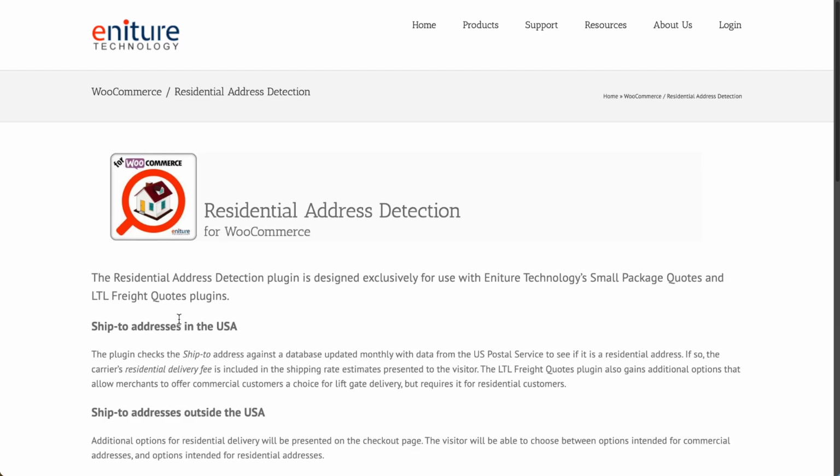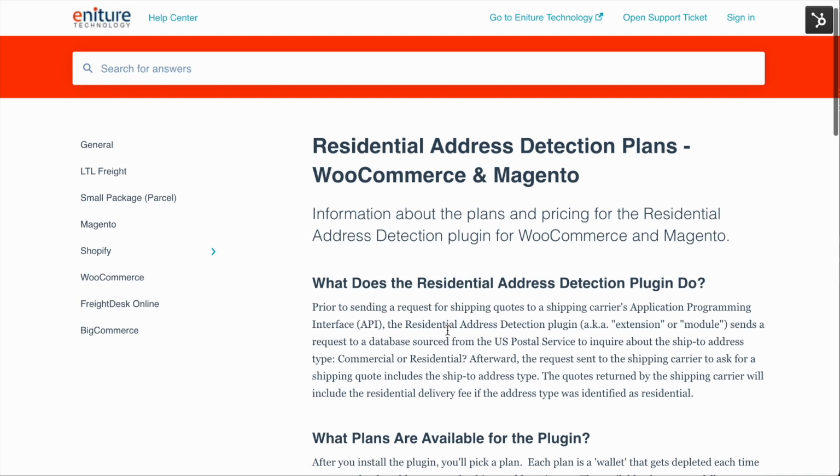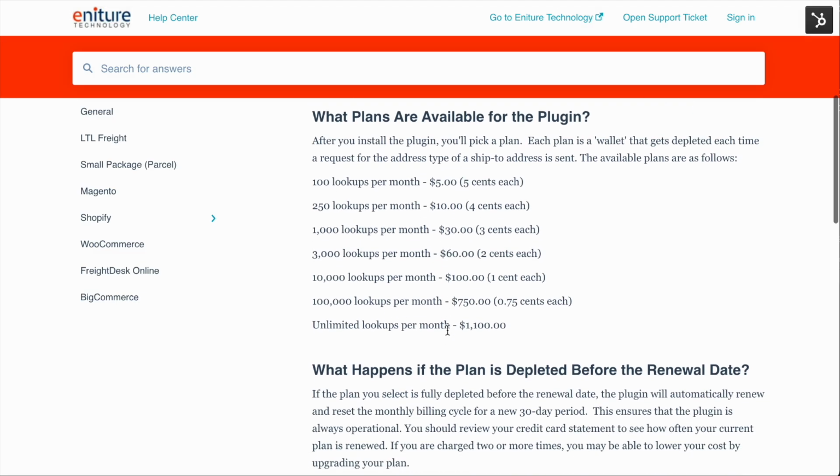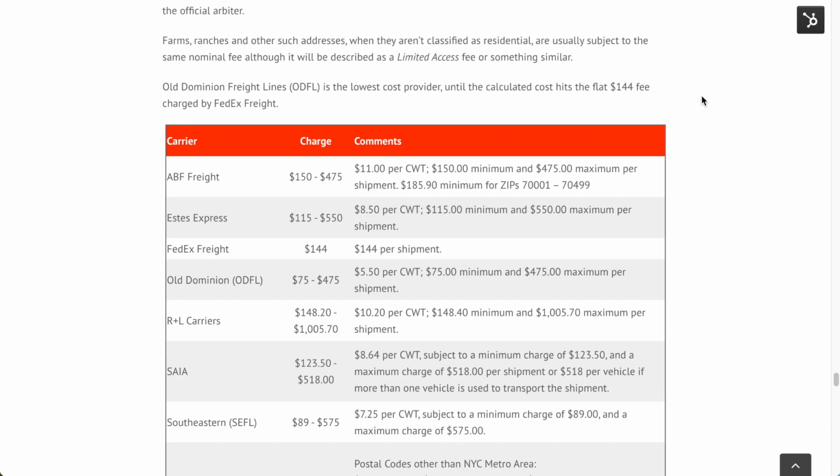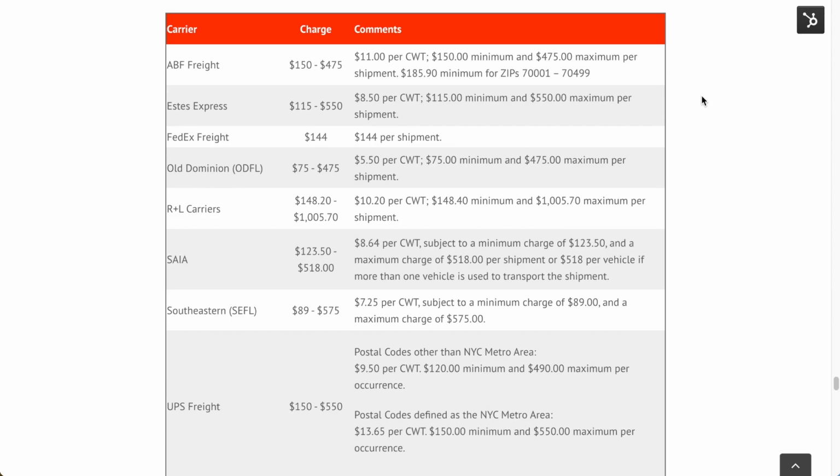There is a nominal cost associated with using the Residential Address Detection plugin. However, the return on investment is substantial. For example, the cost of using the Residential Address Detection add-on ranges from 1 to 5 cents per verified address, depending on the selected plan. Meanwhile, the charges to ship LTL freight to a residential address will include additional fees for residential delivery and liftgate delivery. Combined, these fees amount to more than $100. Correctly identifying a residential address just once pays for the use of the Residential Address Detection plugin for years.